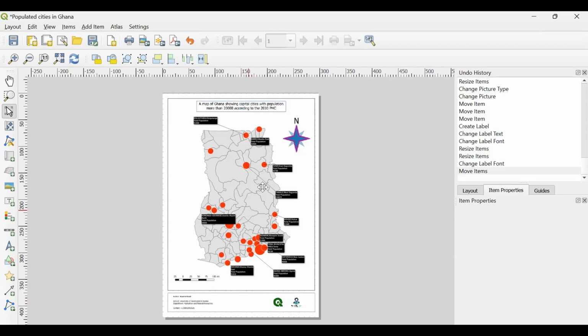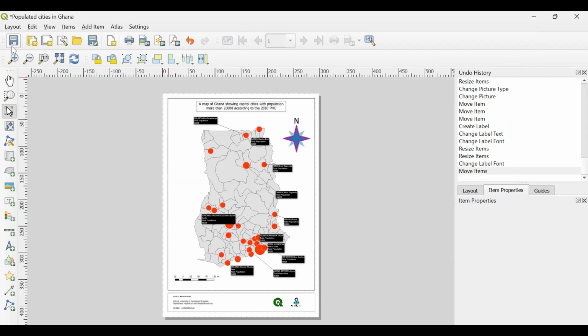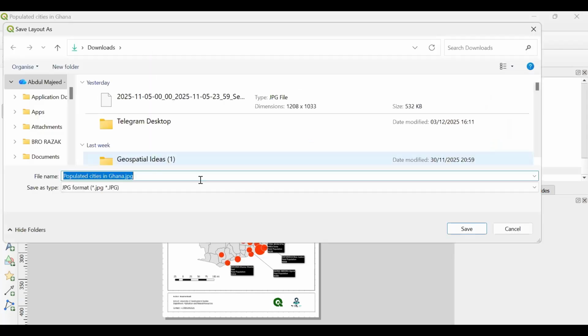So now once we are done, the next thing we are going to do is to export the map. We have already saved. If you want to save this layout, you can save it and use it later, but we don't need that now. Now I'm going to export the map. At the top here, that's where you can export. The first one is export as image. Here you can export as SVG. And we also have here, you can export it as PDF. So the first one, we are going to export it as image.